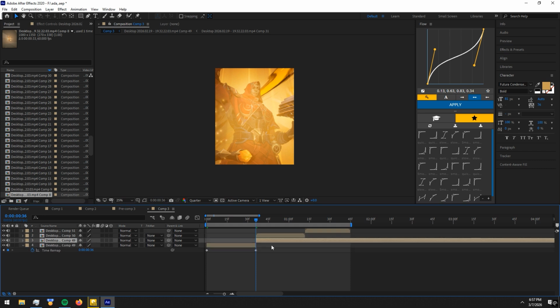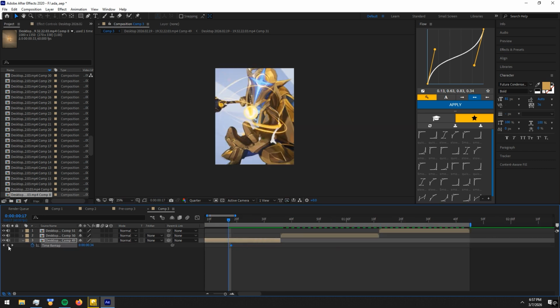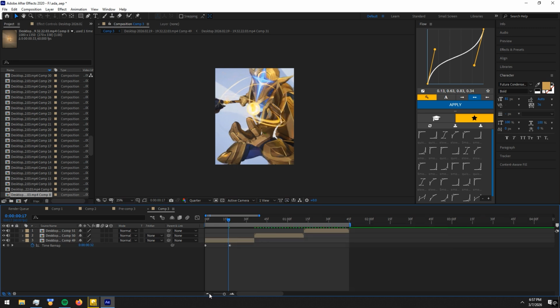Now take the last keyframe into the middle of your clip like this. After that, go one frame back and make another keyframe. Now overlap it with the other keyframe next to it.